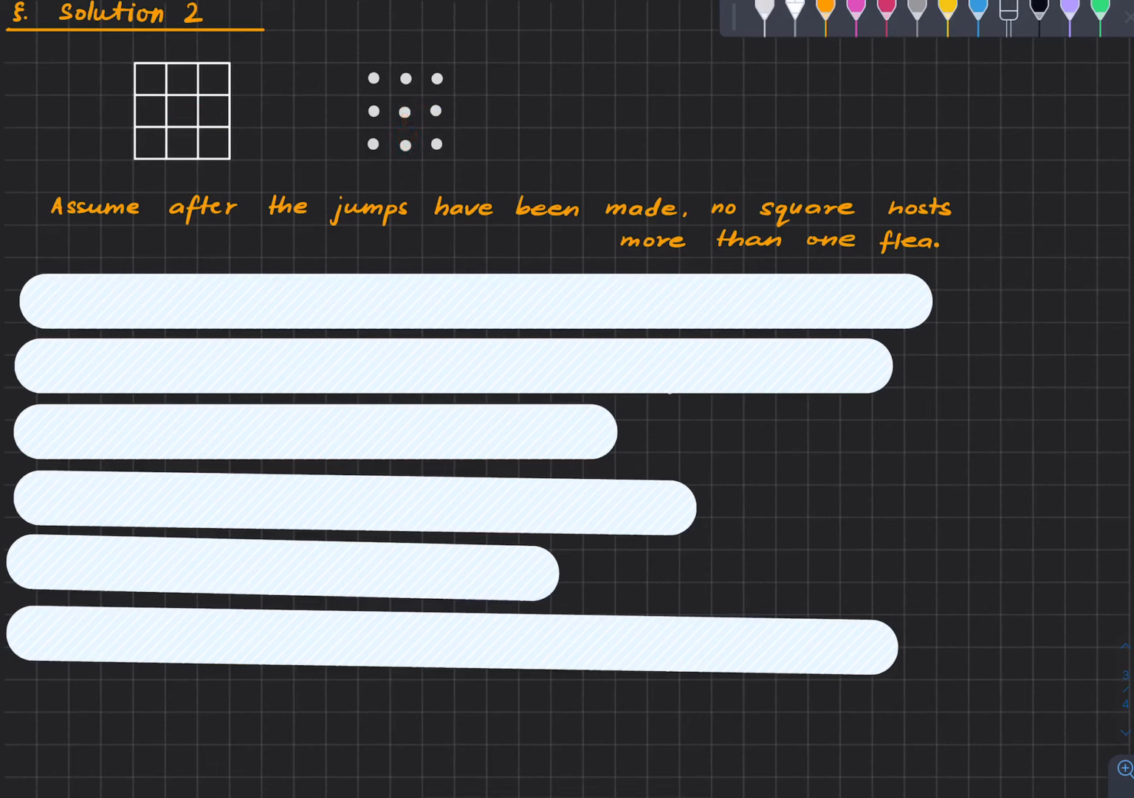So what we will see is that there will be arrows drawn from every square to either left, right, up, or down. And let us make the assumption that after the jumps, no square houses more than one flea. Meaning we are assuming the contrary of what has to be proved. And then we want to produce a contradiction.